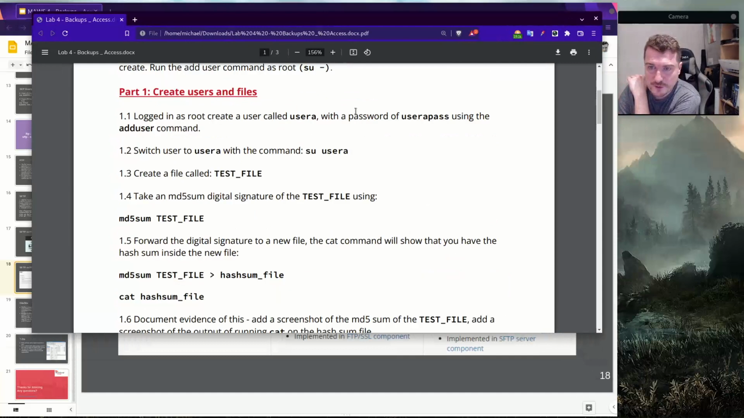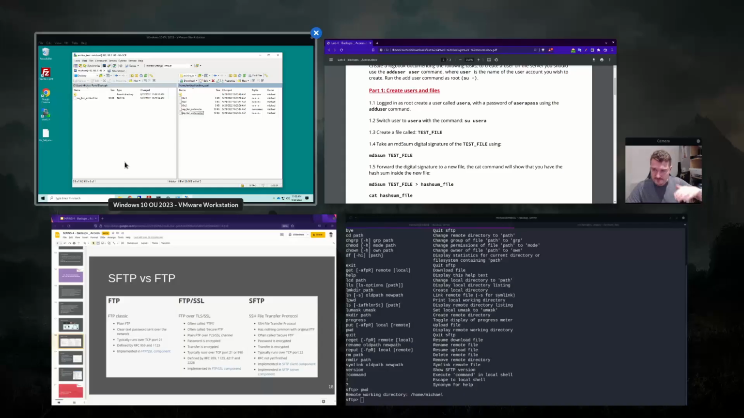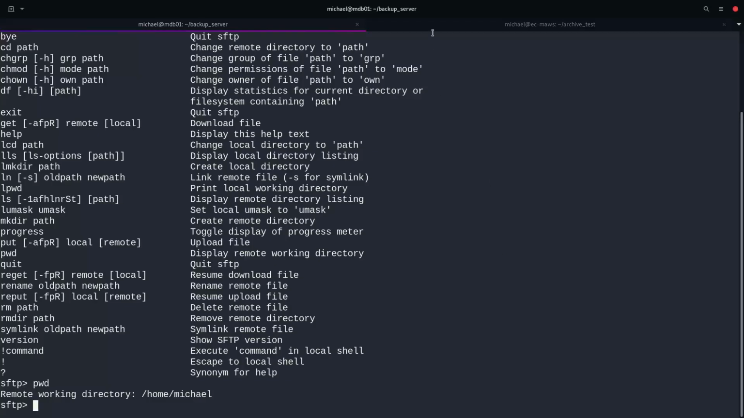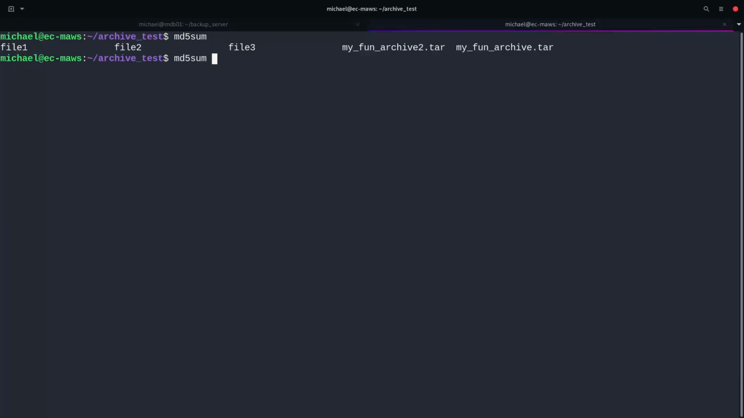Okay, so we're going to type add user, user A. And we're going to switch user to user A, and then we'll be logged in as user A. Then we're going to make a file called test file. Then we're going to check the authenticity of the test file. Hopefully we've covered this in network security concepts last year, but we can do MD5 sum on a file, and we could do it on file 1. And there's our MD5 sum.